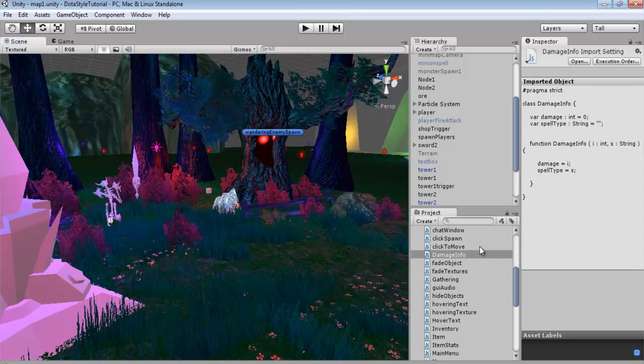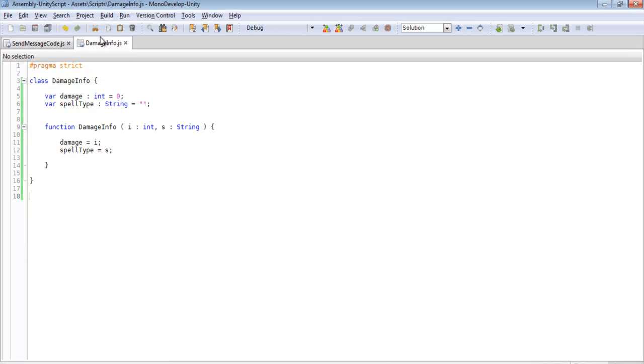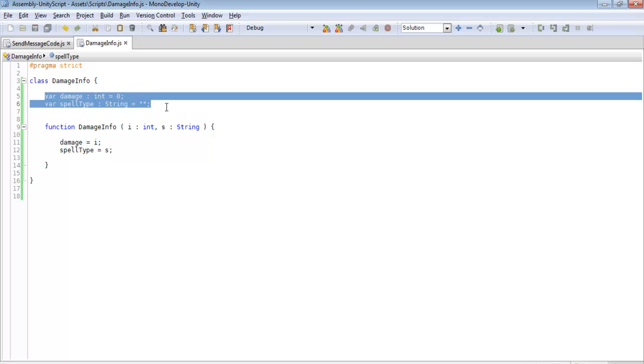So if you guys haven't created a class before, I've gone over this in my previous tutorials. For this one, we're going to be naming this damage info. And now it's just a simple JavaScript with that name. You want to make sure that that name matches your class name. So when you come in here, you want to create just a class and name it damage info. And we'll be creating our variables in here, which will be blank.